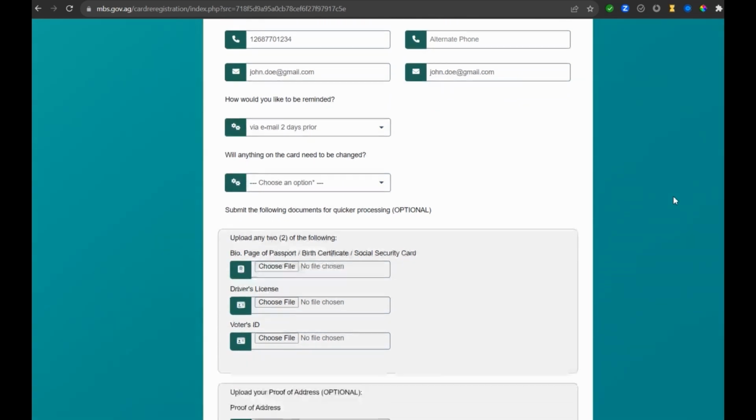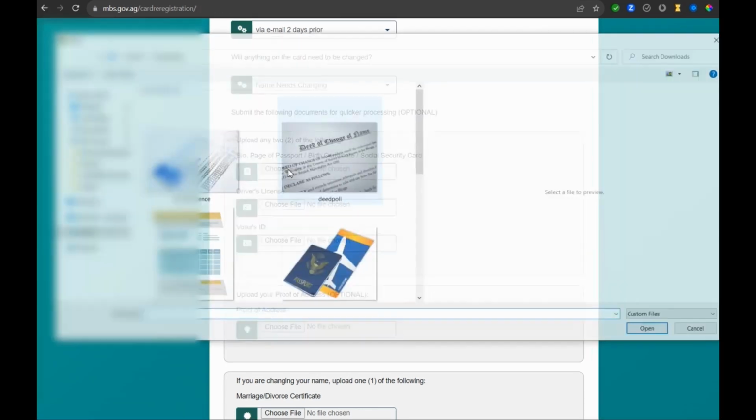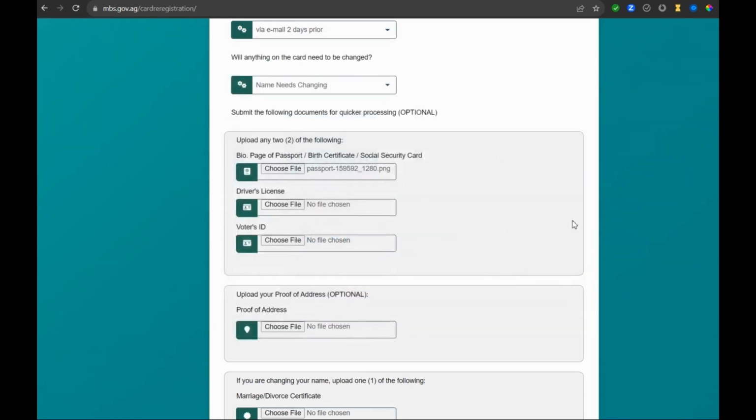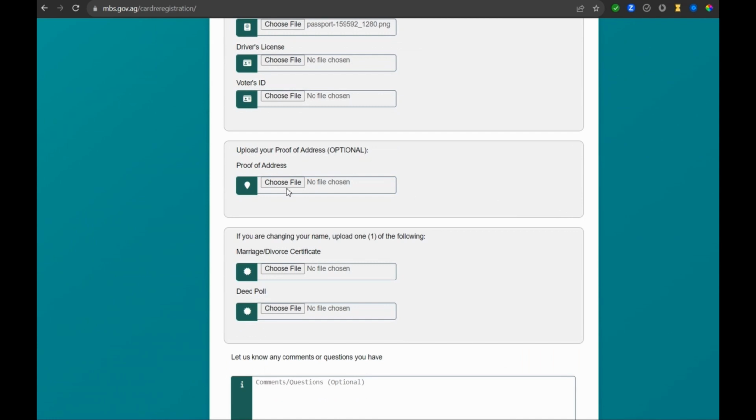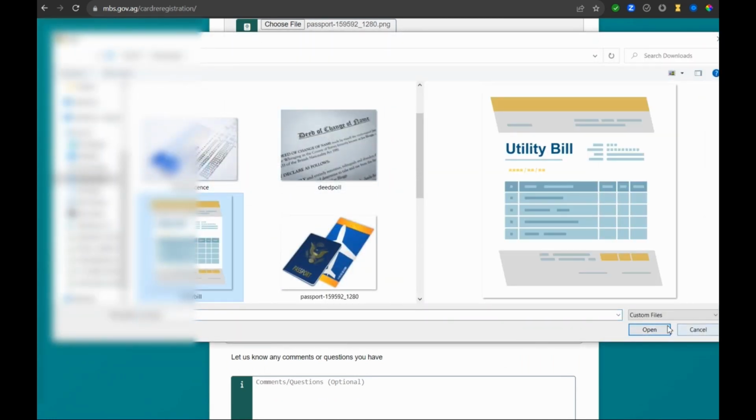Now I have the option of letting the staff know whether or not I will be making any changes to my card. The changes that I can make include my name, my photo, or both. I am actually going to change my name. And at this point, I will go ahead and upload the bio page of my passport. And we'll just pretend this is my passport. And now I'll also upload a proof of address, which is my utility bill.